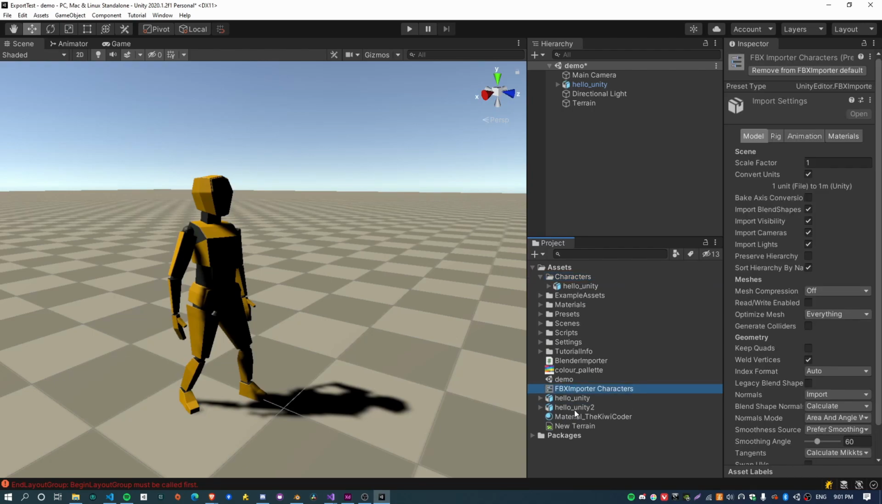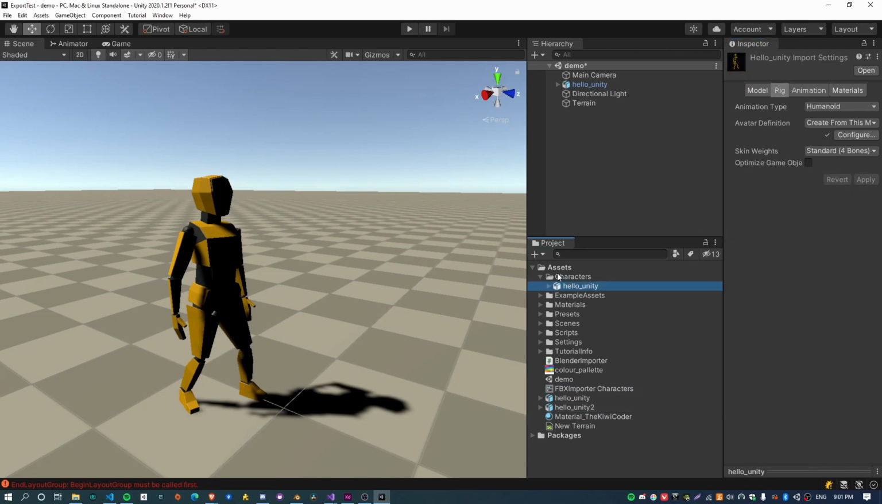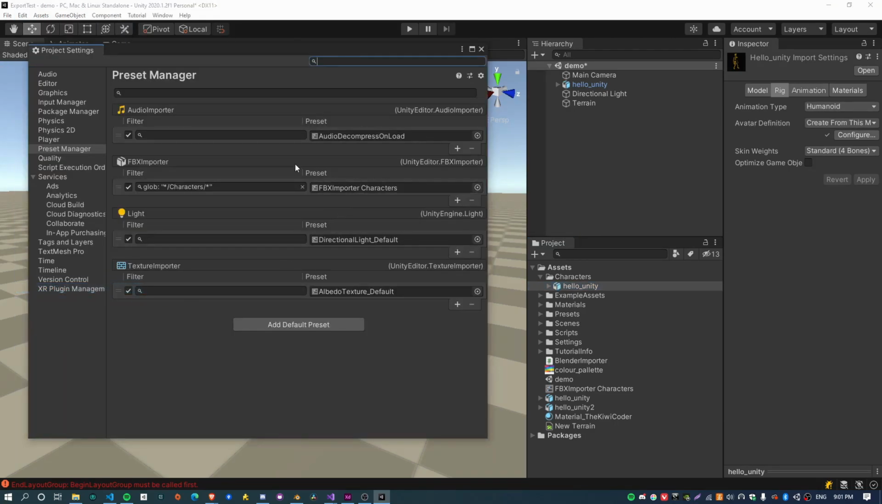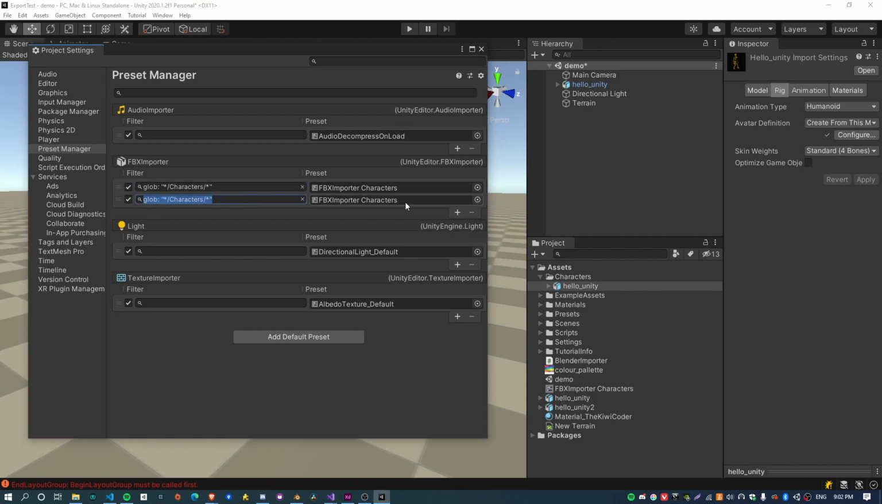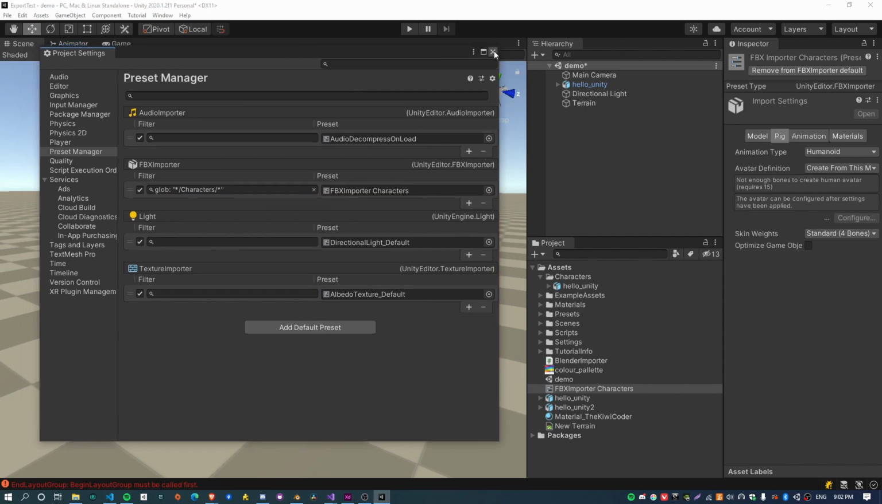So going back to Unity now, and just hit refresh. So I have these two new assets, and Unity 2 has come through with the animation type of generic, but the one inside the characters folder has automatically come through as humanoid, and that's because of this FBX importer option that I've set up in the preset manager. And this is basically a file name path, so you can create multiple of these as well. You can have one for animations, one for weapons, models, and have slightly different settings here, and then you can apply different filters to different folder names. Yeah, I'm only just starting to scratch the surface on this now, but it seems really powerful, so I just wanted to show you guys that.